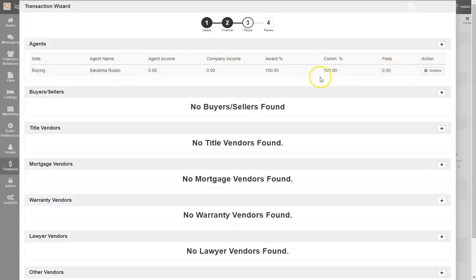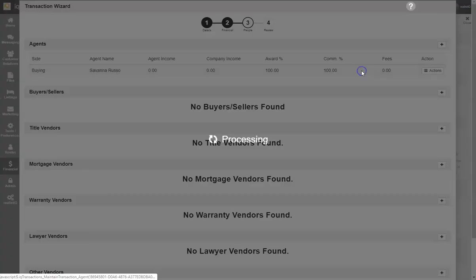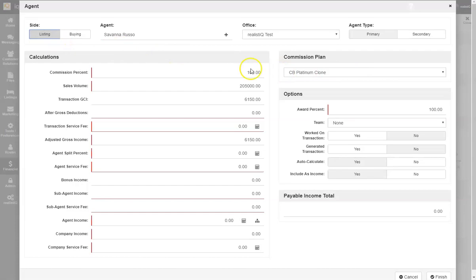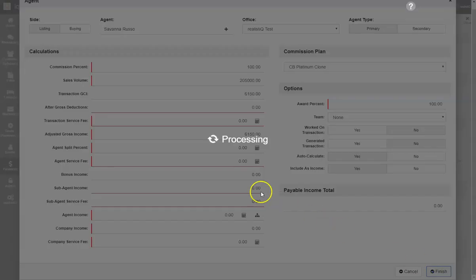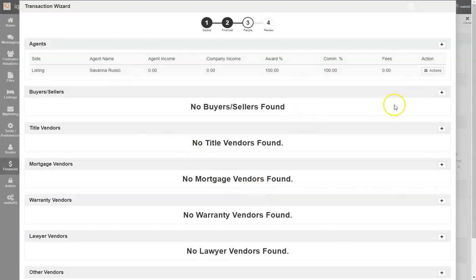If you need to edit information that you have added, you can always click the Actions button next to the person and then reopen the Edit screen. Make your changes and click Finish to go back to the main People screen.